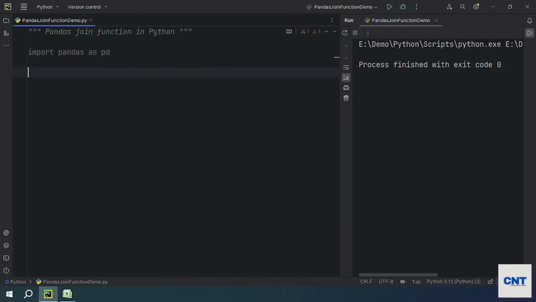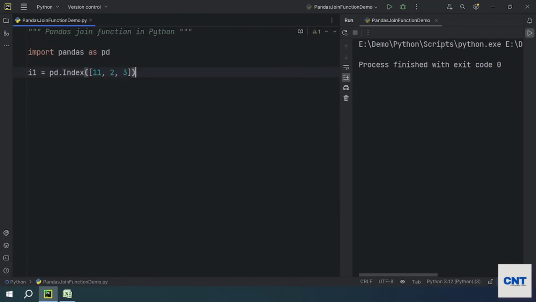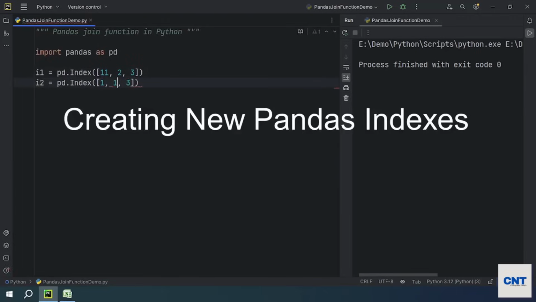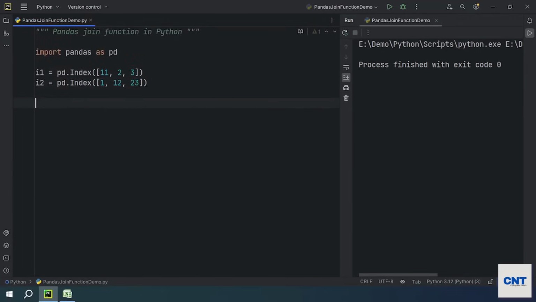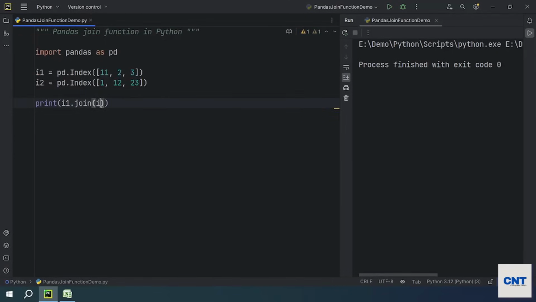First, we will join two index objects with the help of the join function. So let me create two indexes quickly. I'm going to use the pd.Index function, which is used to create an index. Anything you can take as integers, so you can take different values this time. So here the objective is to join both indexes. So I'm going to print, you can take i1.join, and I'm going to pass another index, that is i2.